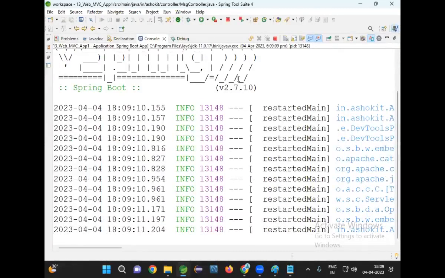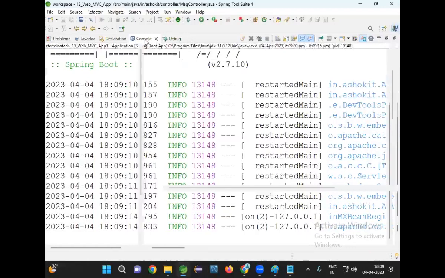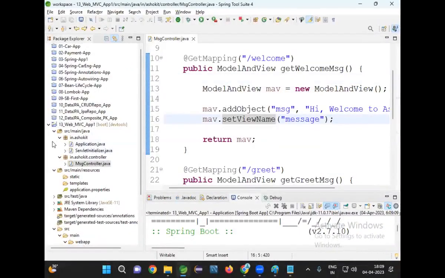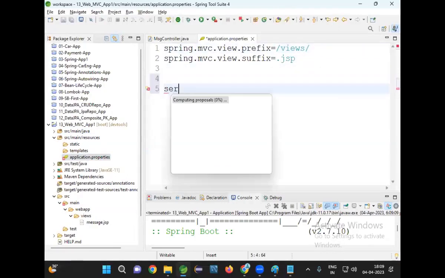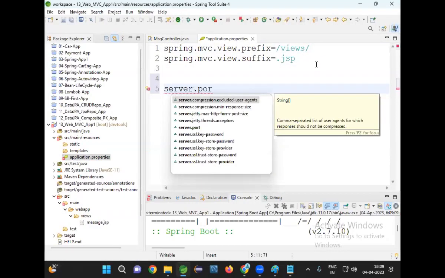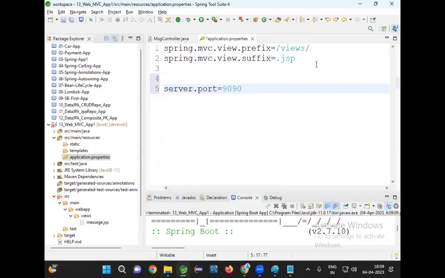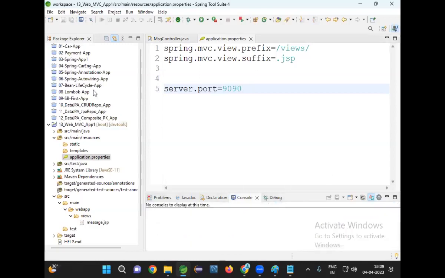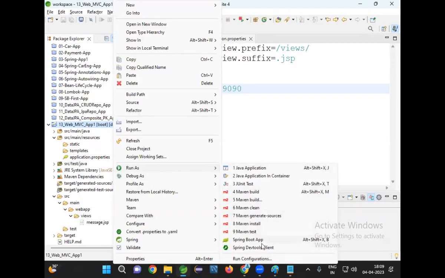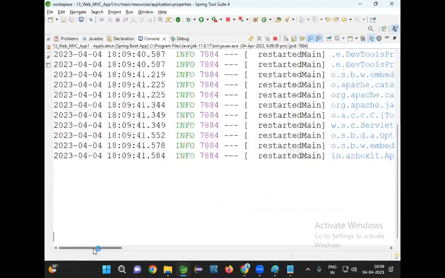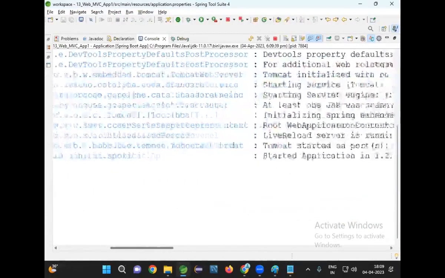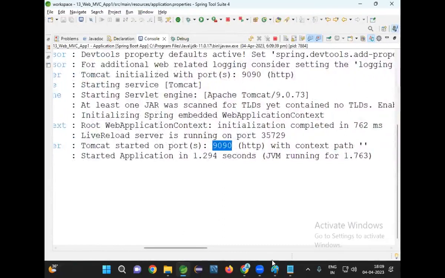Your server is started. For example, I don't want to go with 8080. I want to change the Tomcat server port number. Here you can change that: server.port is equal to 9090. Clear the console, refresh your project, right click, run as boot application. Now you observe, the server is running on which port number? Server is running on the port number 9090.